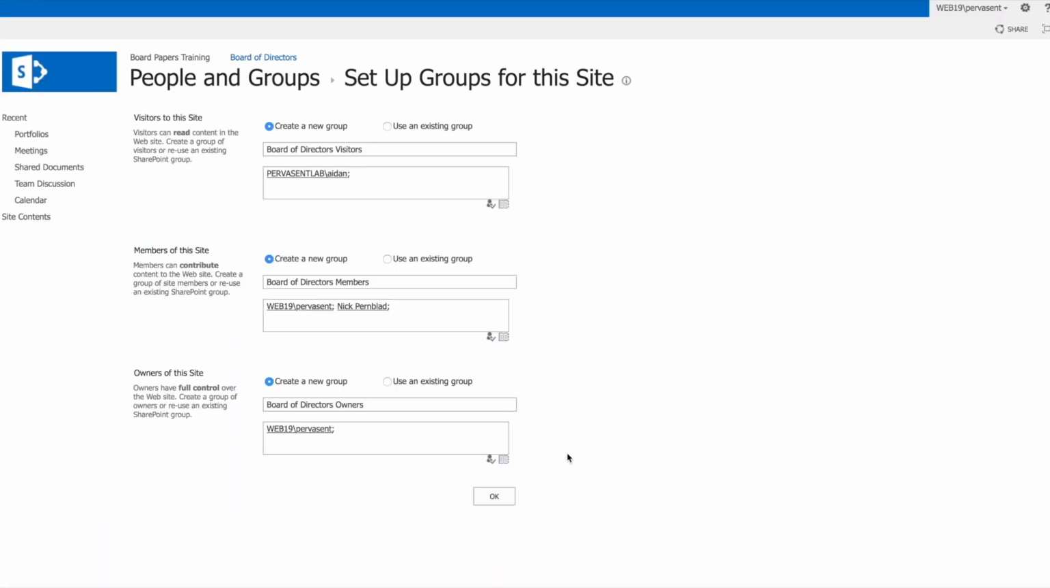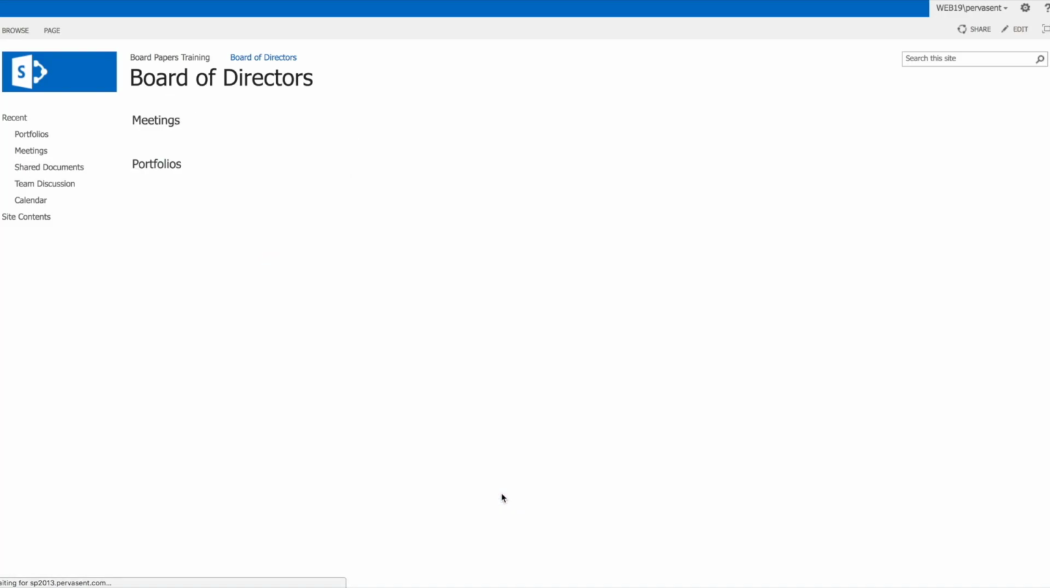When done adding users to the group, click on the OK button at the bottom of the screen. The site will be created and you can now add meetings and portfolios for that group.